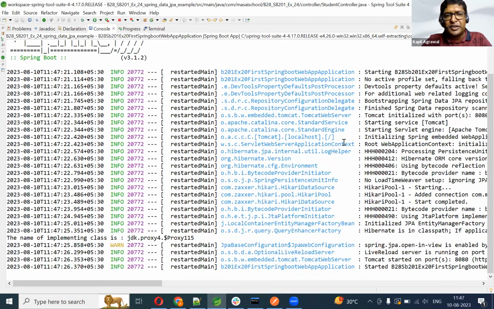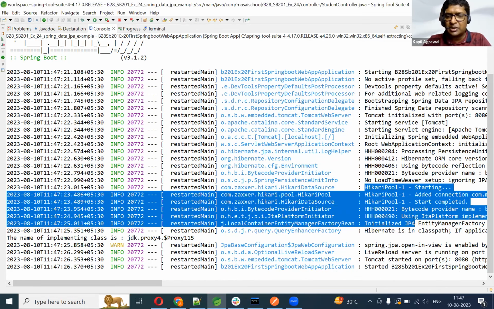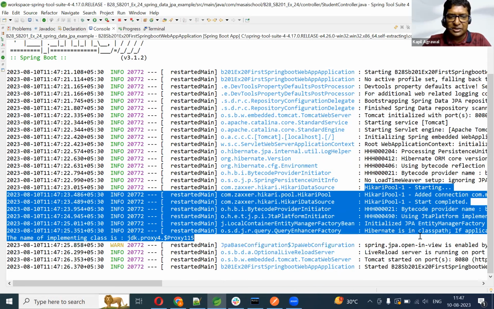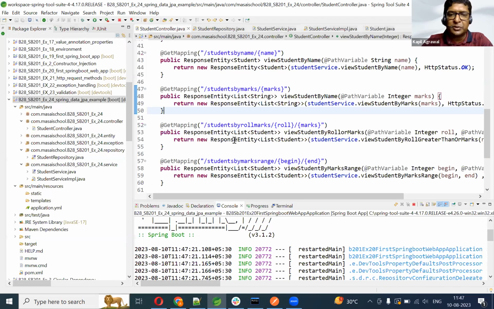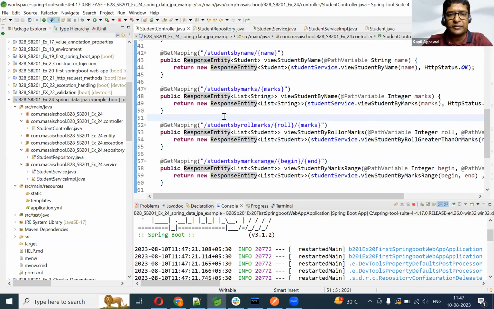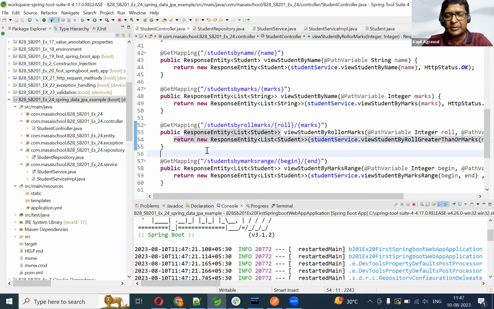Yeah, you can see, everybody, that the Hikari pool is getting started. After the starting of the Hikari connection pool, JPA entity is getting initialized. Hibernate is in the class path. Dynamic class is printed. So can I say the YAML file is working properly? Yes or no? Yes, it is simple. Your YAML file is going to work properly. Always keep this in your mind.